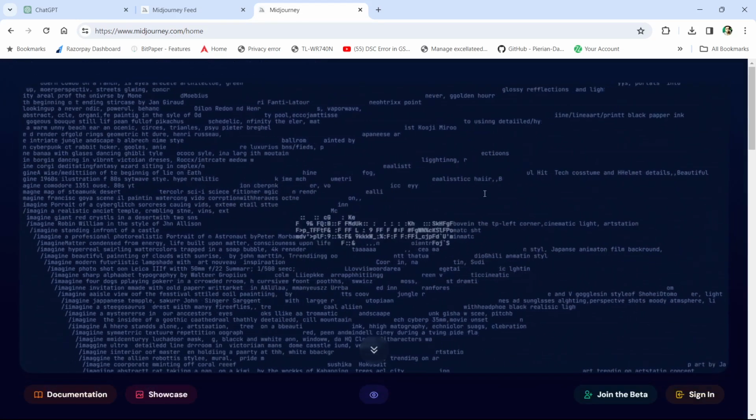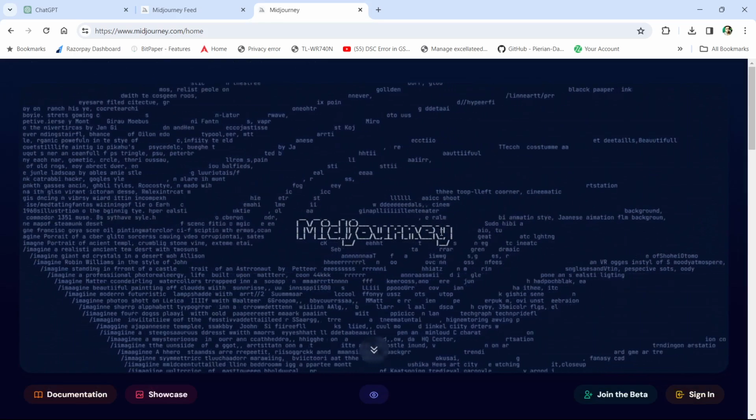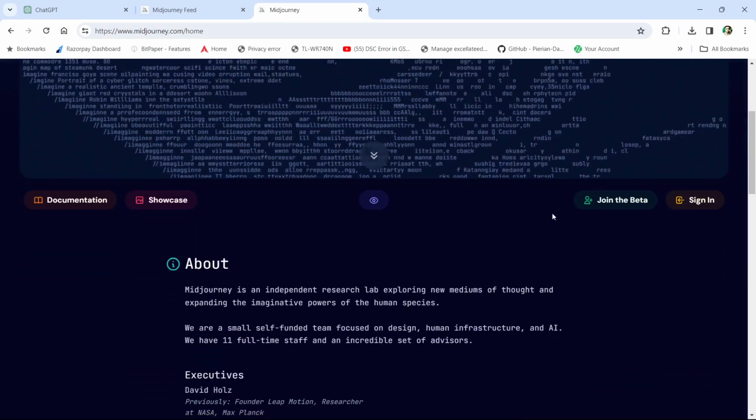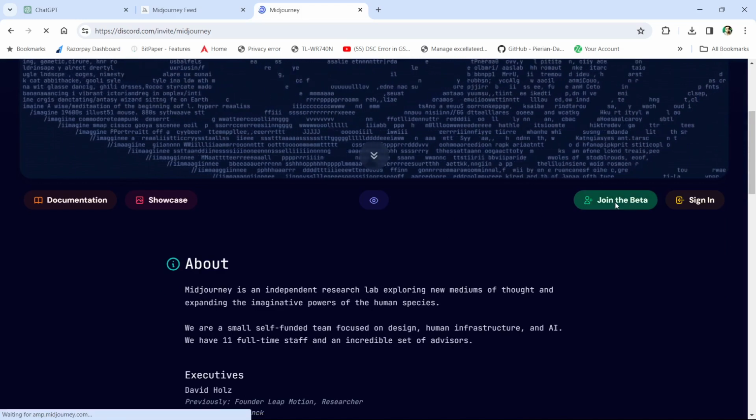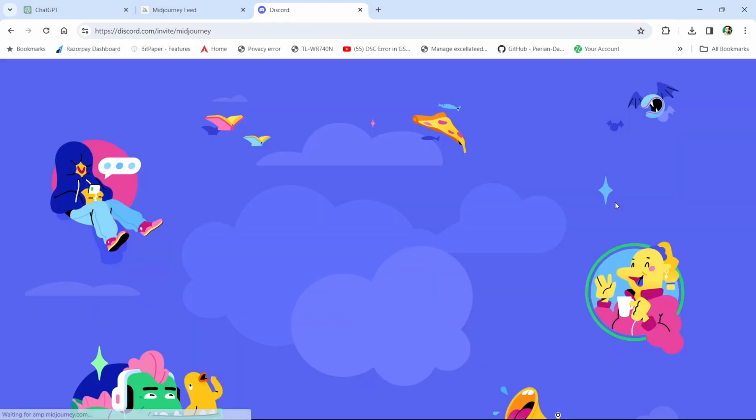So from the home page, if you are signing up for the first time, we have something called Join Beta here. You can just click on this Join Beta, and it will redirect you to the Discord page. Okay, you can see Discord launched.